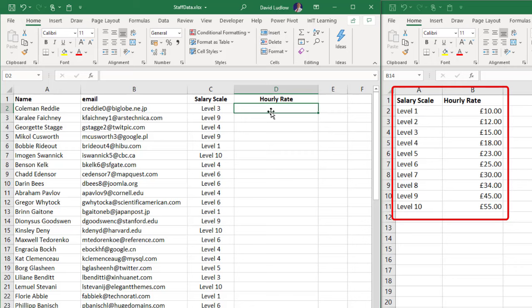So what we want to do is pull the hourly rate across depending on the salary scale that each member of staff is on. So we're going to use a VLOOKUP in the normal way that we would use it within one workbook, but we're just going to go across two workbooks. Now I've got these open on the one screen so that you can actually see what's going on here.